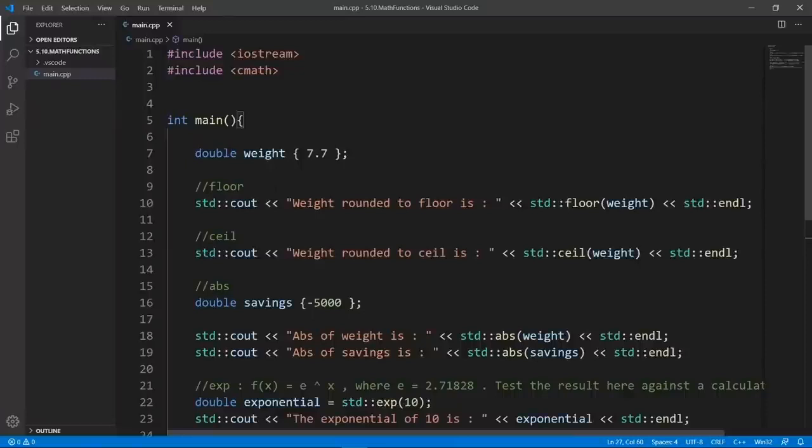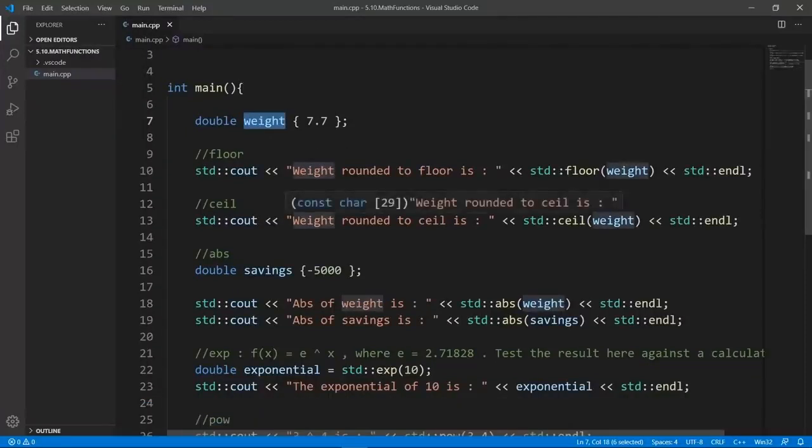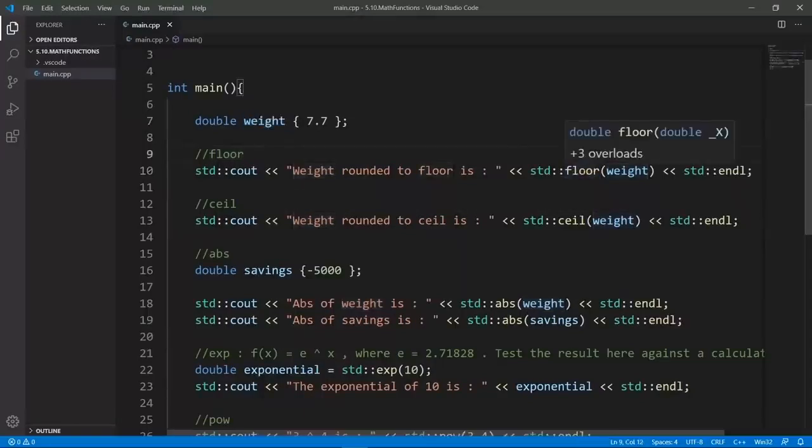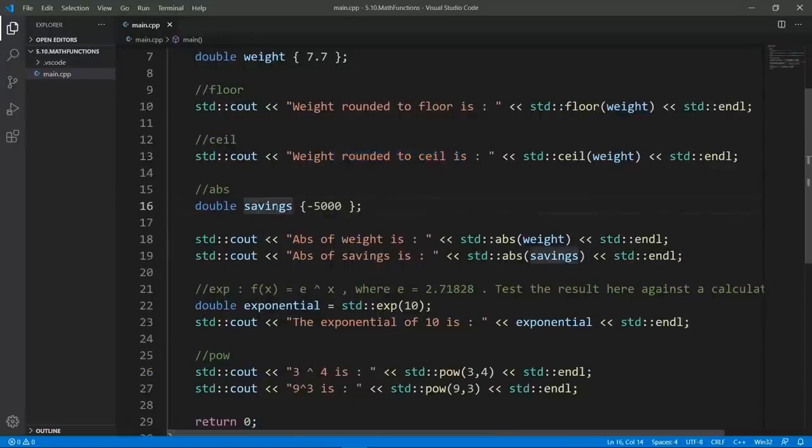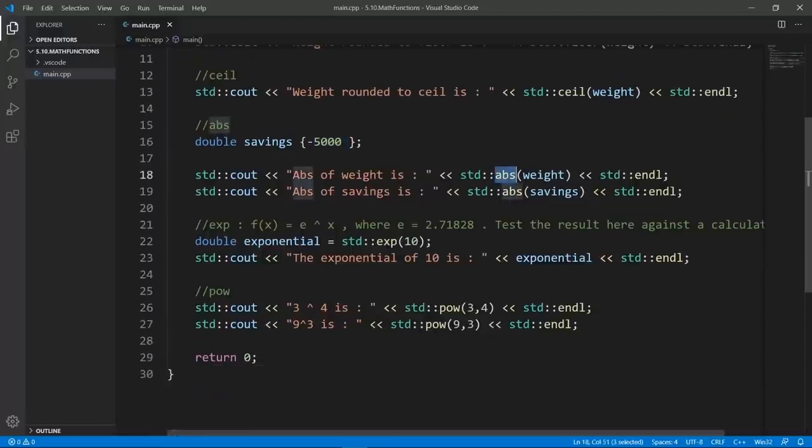And here we have a variable called weight, and we're going to try and use a few math functions on it. So we can use std::floor to round down and std::ceil to round up. So weight rounded to floor is going to be printed out, and weight rounded to ceil is going to be printed out. We're going to have a number here in this savings variable. It's going to be a negative number, and we're going to try and compute the absolute value of this. We're going to see it printed out.